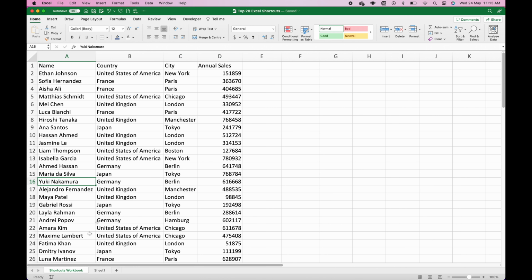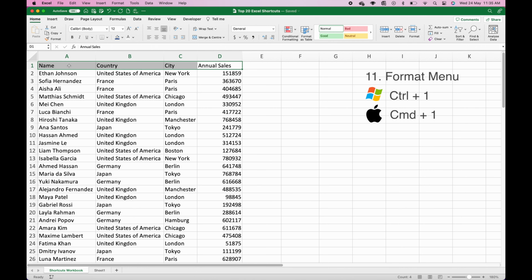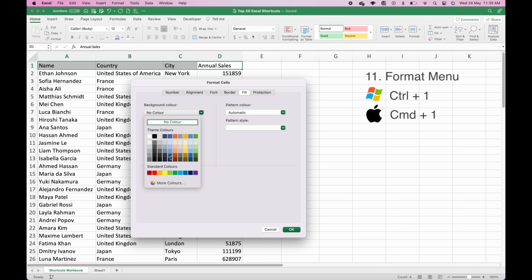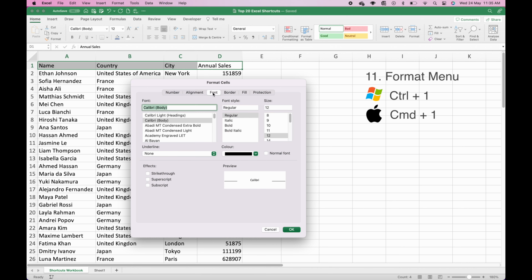shortcut. Shortcut 11 is the shortcut to open the format menu. No more needing to right click and then try and scroll down and find formatting. You can do this by simply pressing Control 1 on a PC or Command 1 on a Mac. What we'll do here is highlight those headings again, press Control 1, just drag this down, and then we'll make the fill for the headings dark blue, and then the font white, and press OK, and there you go.